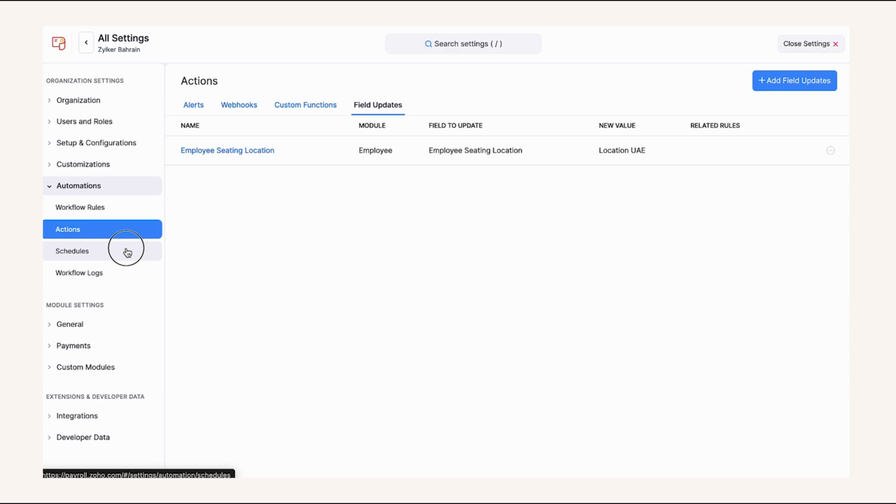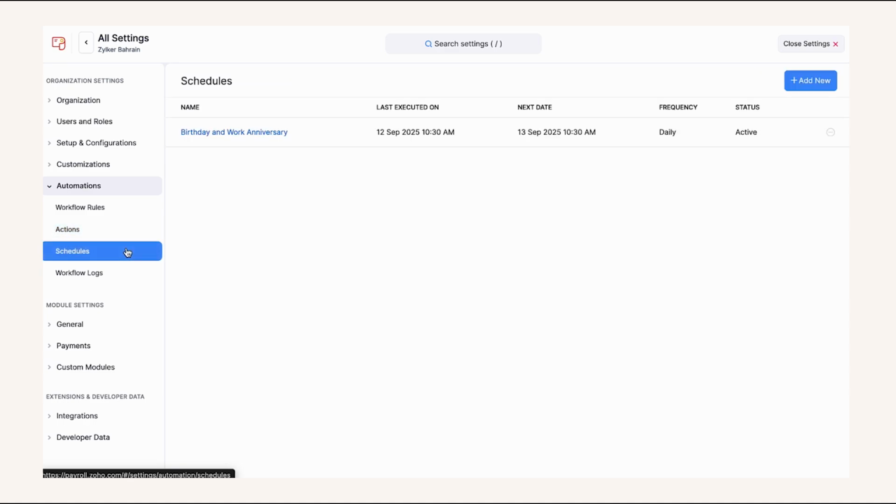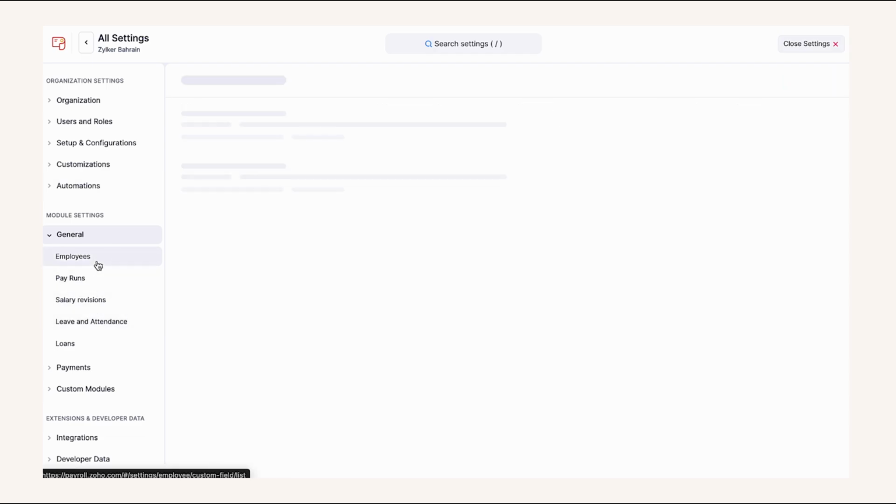Schedules lets you create predefined tasks using a simple Deluge script and schedule them to run at specified time intervals. Now, let's move on to module settings. In general, you can set preferences for your modules.